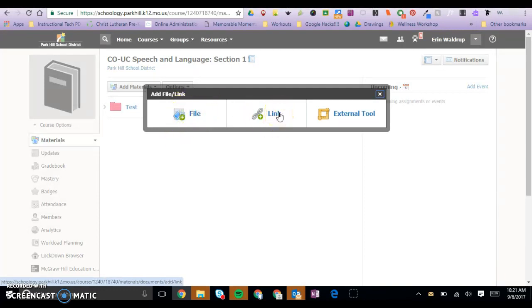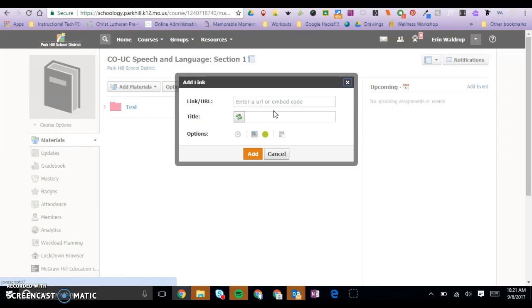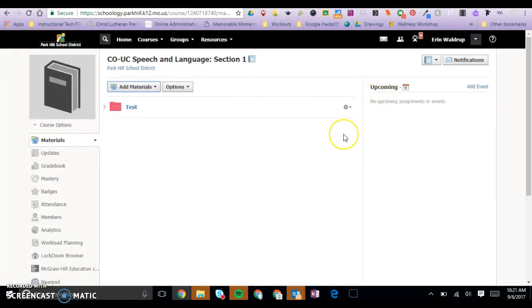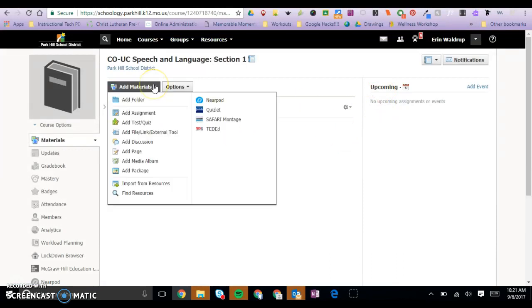Links, if you have Google Docs or websites or resources that are web-based that you want your parents to see, you'll just click on that link and then you can paste the link that you want to share with them and give it a title. External tool you won't really worry about. Same thing with YouTube videos. If you have those, you can put the links to those right within there.